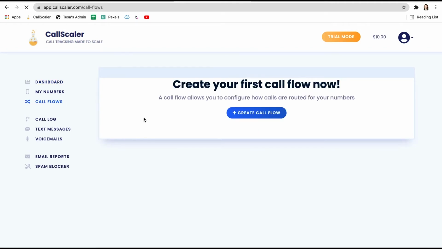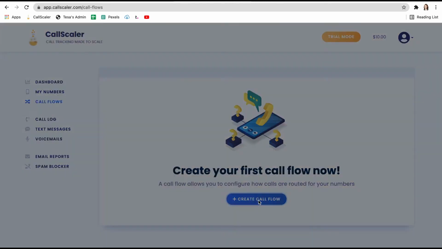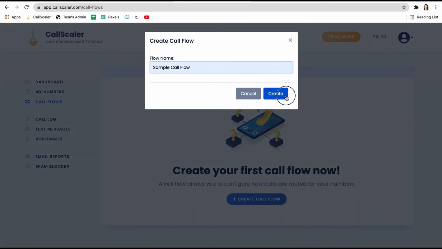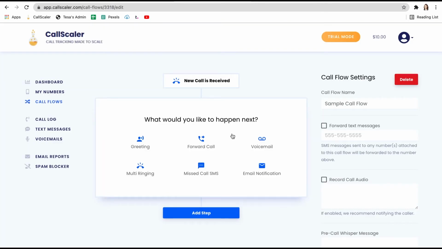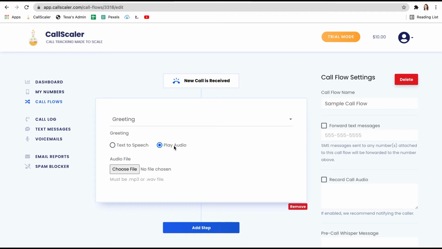What call flow does is that it allows you to configure how calls are routed for your numbers. To create your own call flow, just click create call flow down here. So let's do a sample for now and then just hit create. Then you will be able to see all of these features right here, and most of the time people will just use 3 things, so don't get overwhelmed, but I'm going to show you how they work. So let's start off with greeting. This is going to play before a call gets connected, and you can choose to do a text-to-speech greeting. Just type your message here, or you can also upload your own file. So just click play audio right here and upload your mp3 or your WAV file.